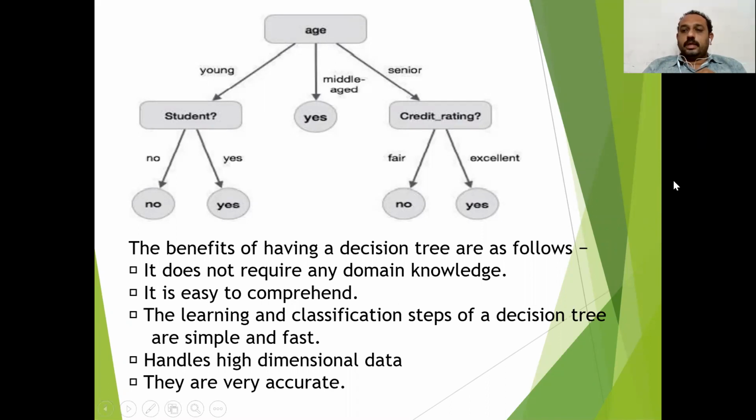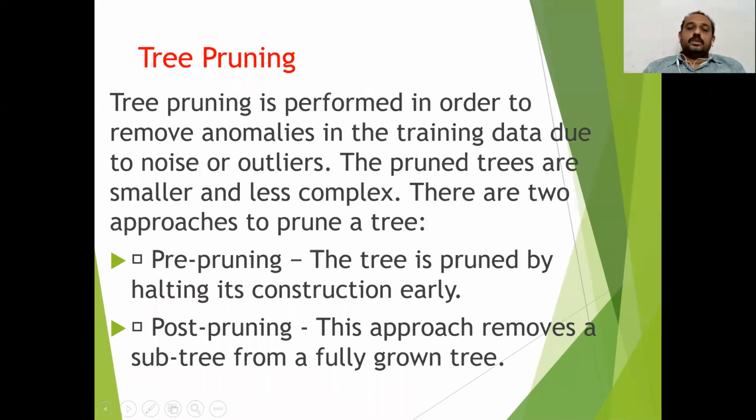And the next one is pruning. What is the meaning of pruning? It means to cut the unnecessary data. Tree pruning is performed in order to remove the anomalies in the training data due to noise or outliers. See, remove the anomalies.